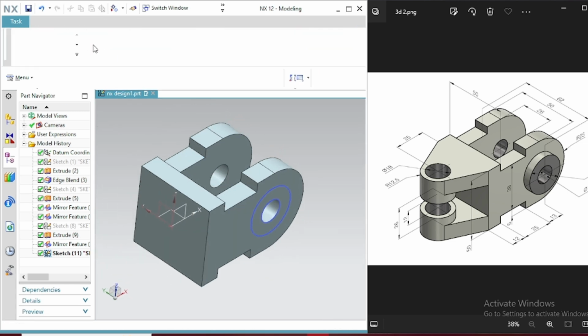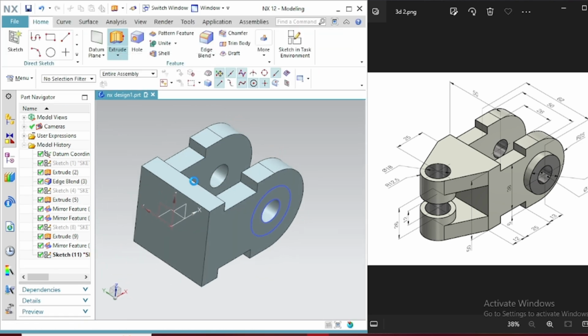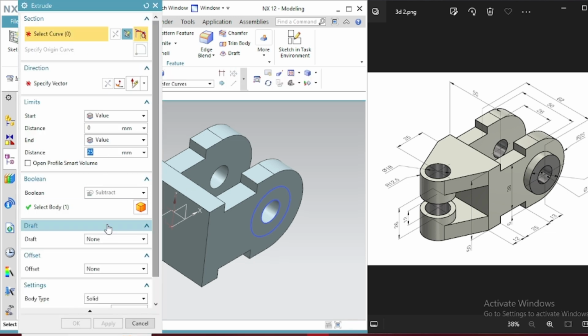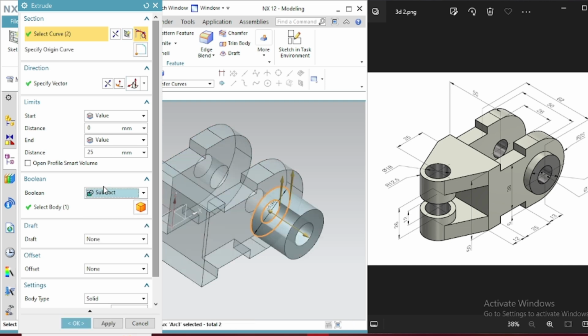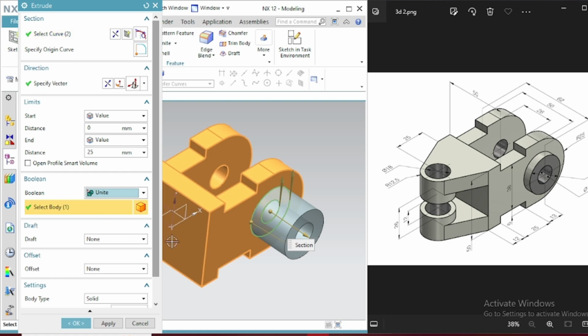Again, apply the extrude for this. And this time, you have to go with the none option. So simply select it. You have to go with the unite option. Why? Because we have to unite with this body. And they mentioned this is 62, this is 50. So that means the rest is 12 mm, 62 minus 50. 12 divided by 2, so that means we have to do the extrusion length as 6.